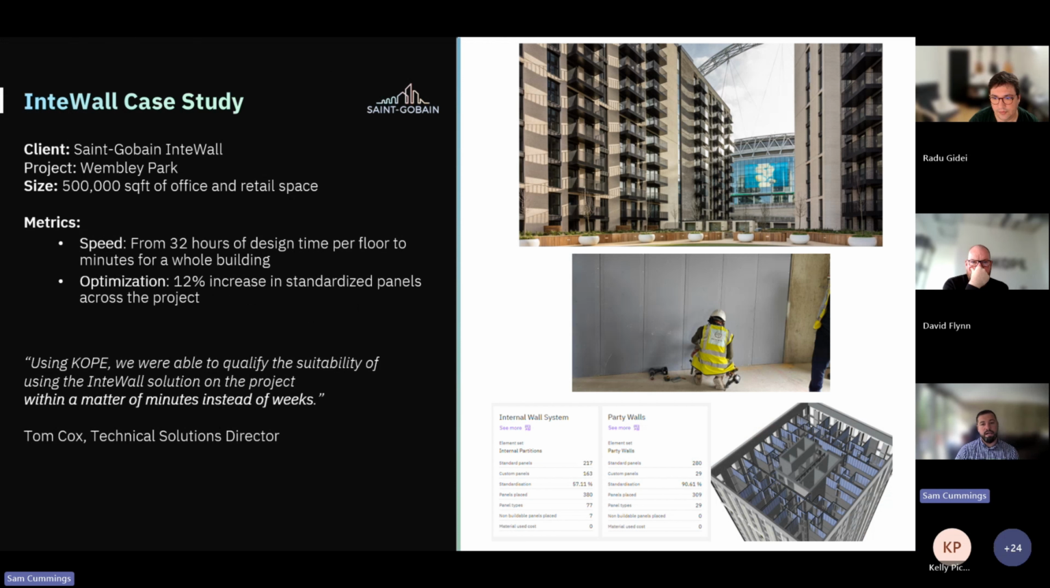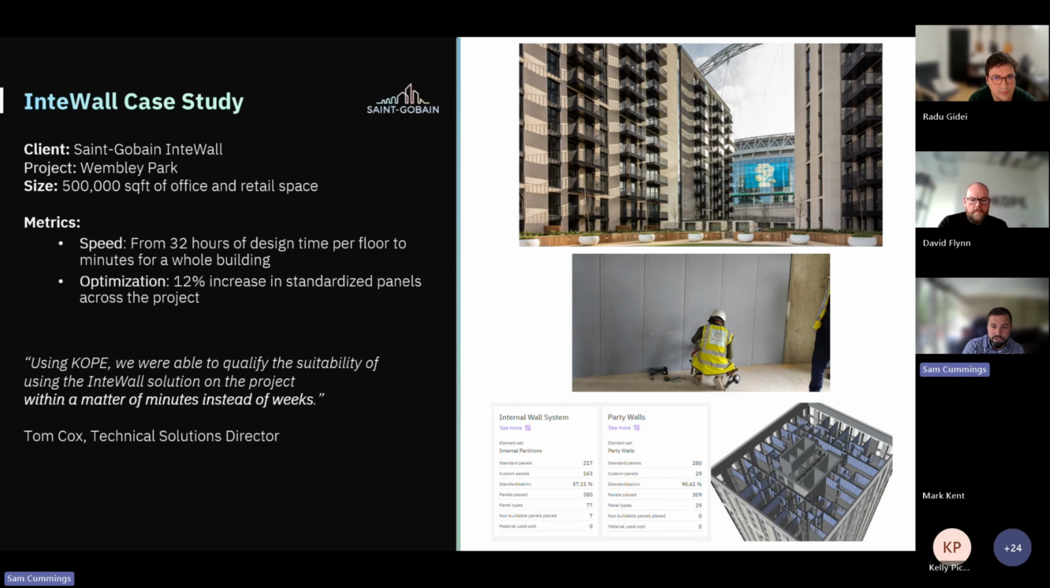So this is essentially a prefabricated panel that's available in two different sizes, and then whatever's left over on the wall is bespoke fabricated. So this is a project at Wembley Park by Saint-Gobain, and they were finding that it was taking 32 hours of design time per floor in order to optimize, or at least get as far as humanly possible without sinking considerable months of time into it. We actually changed that, and you can now do that in minutes.